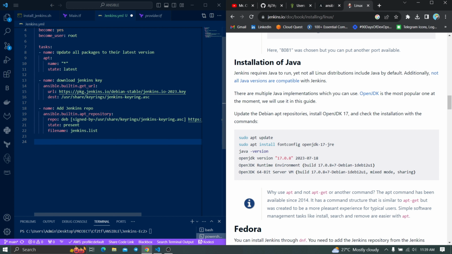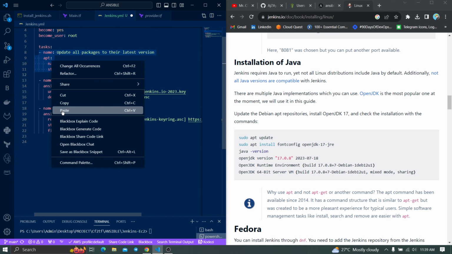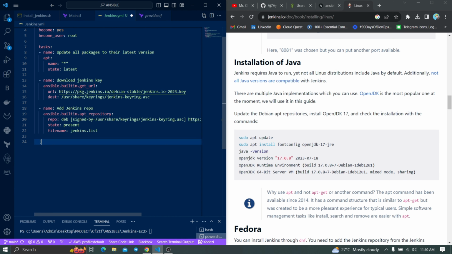After adding the repository, we need to update, so let's copy this particular first path. This is enough, so this will update everything. Just copy it and use it here, and this will update and install Java. Jenkins requires Java, that's why we need to install Java.